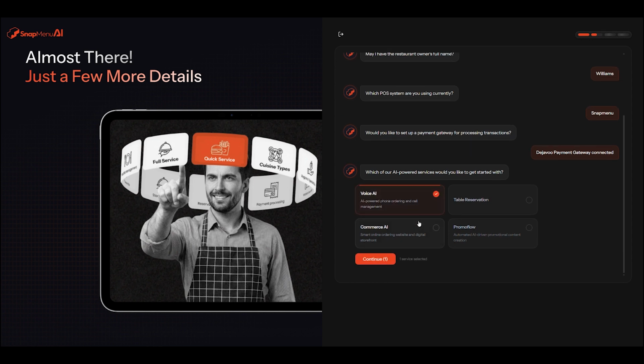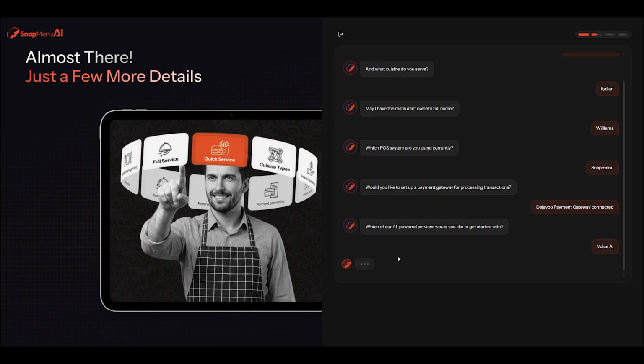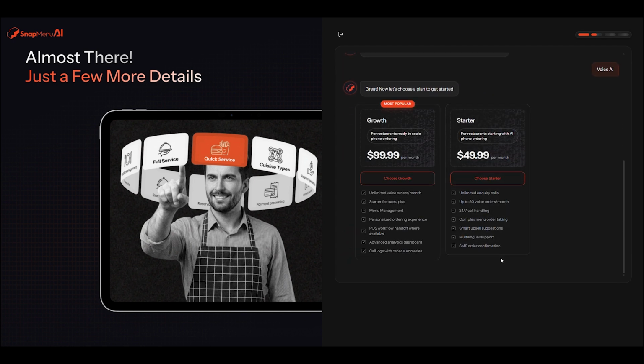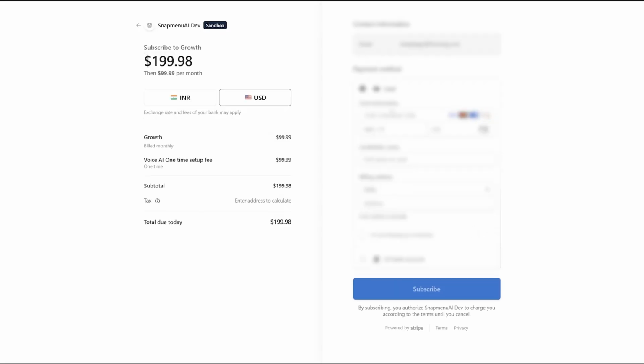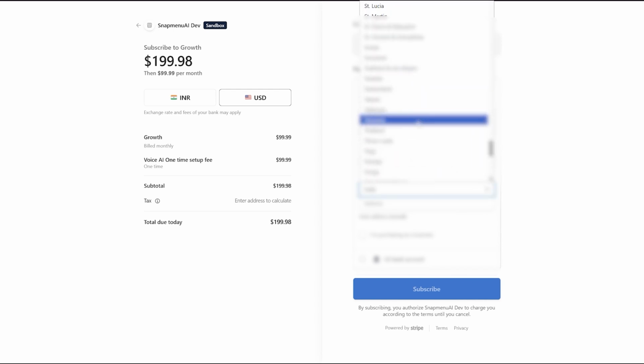Next, choose VoiceAI from the available SnapMenu services. Select the VoiceAI plan that best fits your restaurant. Review your subscription details. Complete the checkout process. Once payment is successful, your VoiceAI subscription is activated.